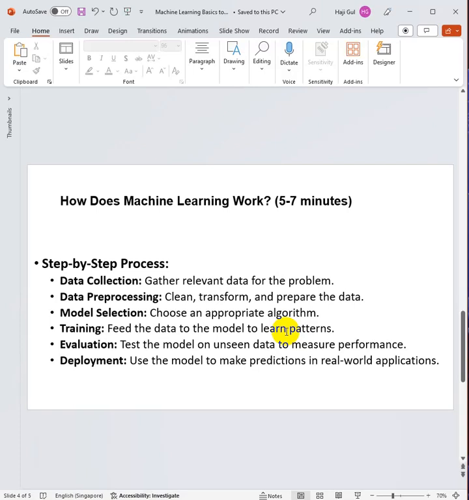What does data pre-processing mean? In the data, sometimes we have null values, so we need to remove them. Sometimes we have biased data, sometimes we need to do normalization. These kinds of steps we call data pre-processing, to prepare your data. And then we select a model, either supervised, unsupervised, or reinforcement, whichever model we need to select. Then we train the model.